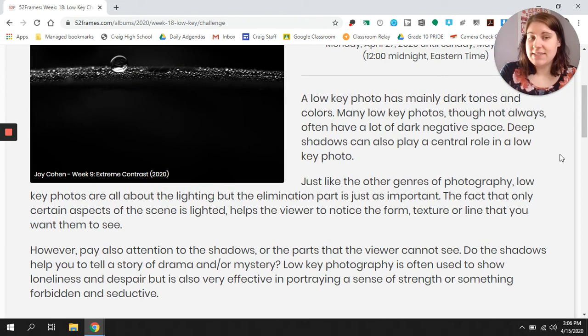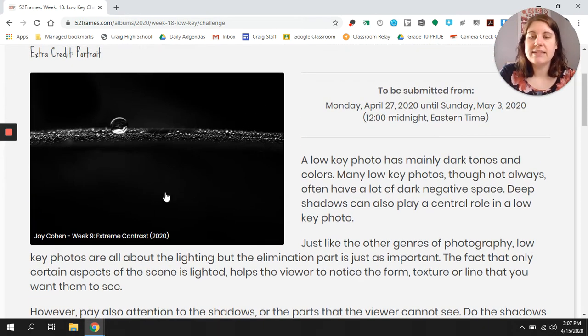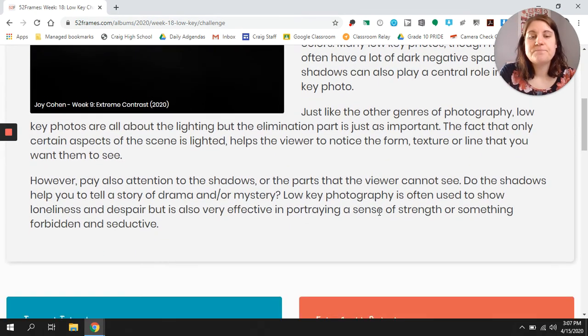So low key, what is that? This is a photograph that has mainly dark tones and colors. Many low key photos often have a lot of dark negative space. Deep shadows can also play a central role in a low key photo. So you can see the example here, lots of space where there is lots of dark negative space.